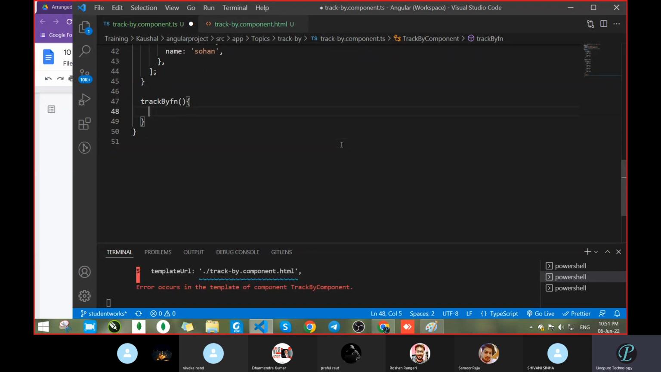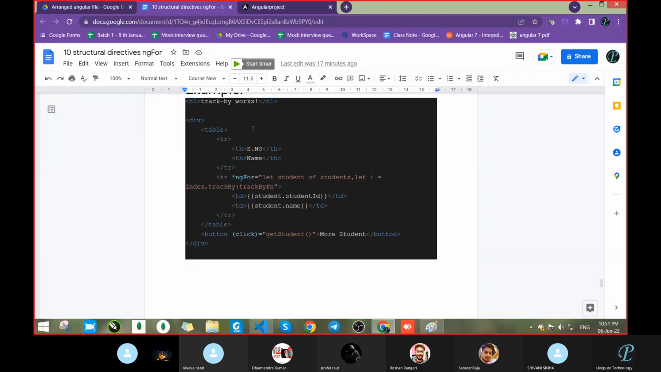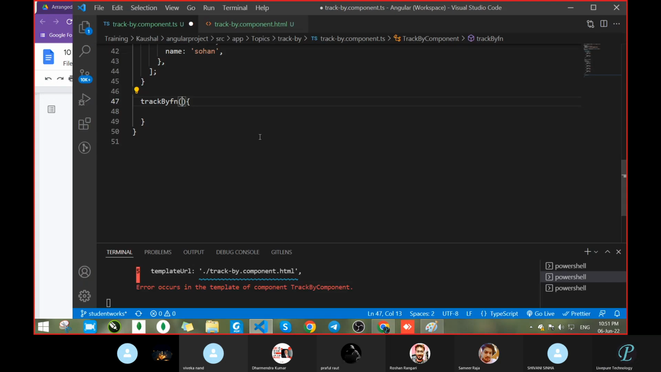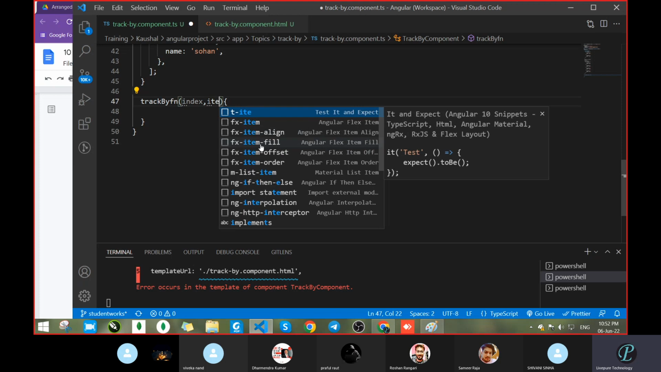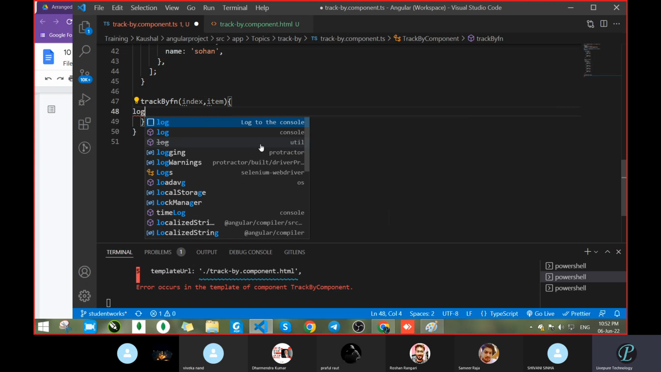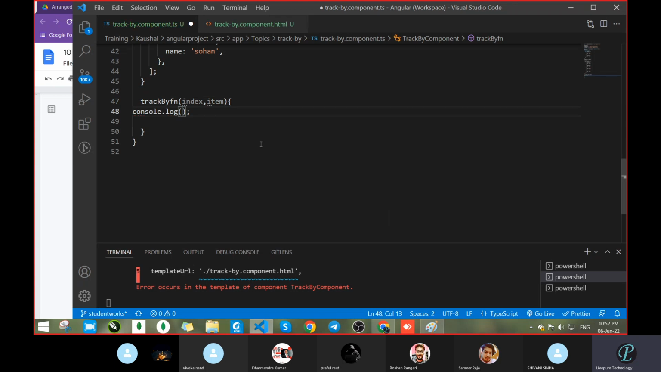Now TrackBy will take two parameters. One parameter is index and one parameter is the data itself. So take both the parameters: index comma item, which means the data itself. So two things. Do one thing. Take first console. Just verify what all data we are getting: index, comma, item.